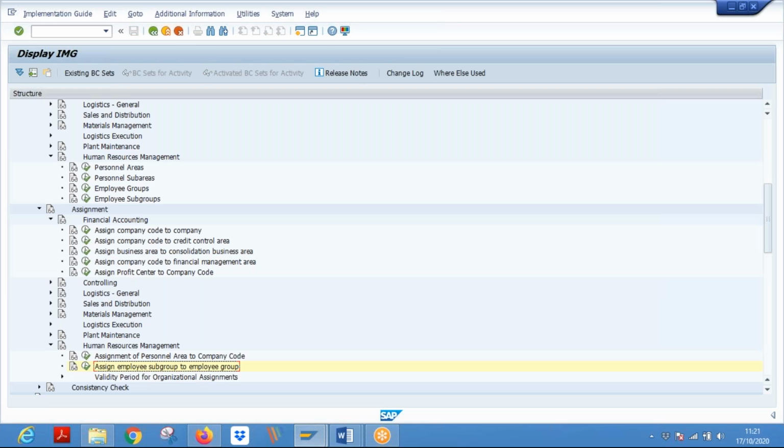So in today's session, guys, we have successfully seen how to configure personnel structure along with assignment.